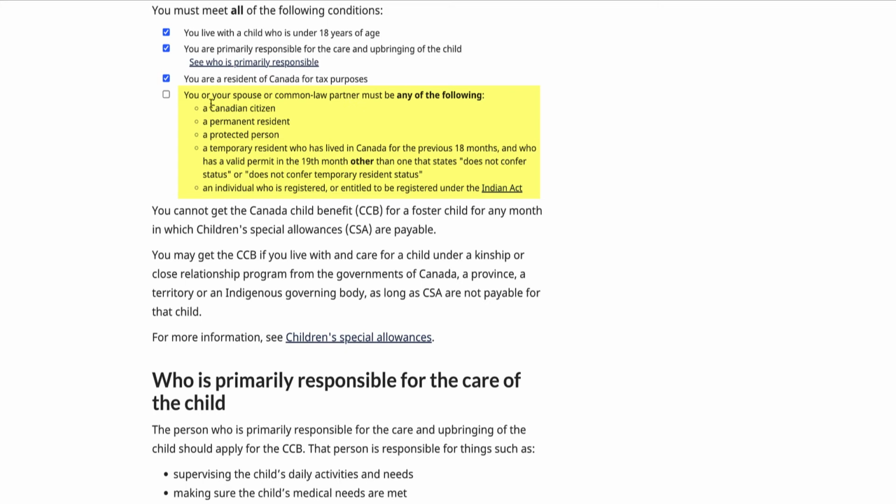And then you or your spouse or common law partner must be any of the following. So it is definitely for a Canadian citizen, it is definitely for a permanent resident, and it is definitely for a protected person. But then what a lot of people don't know is that it is also for a temporary resident who has lived in Canada for the previous 18 months. So if you have been in Canada on a study permit or work permit for longer than 18 months, you are also eligible for the CCB tax benefit.